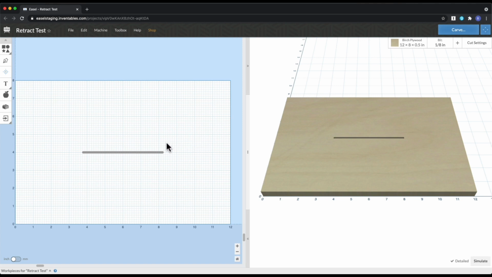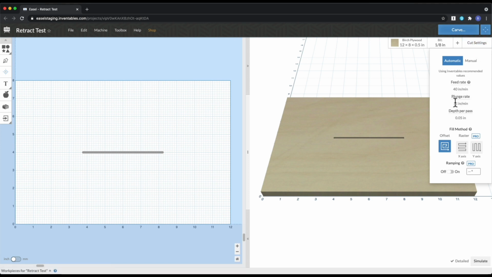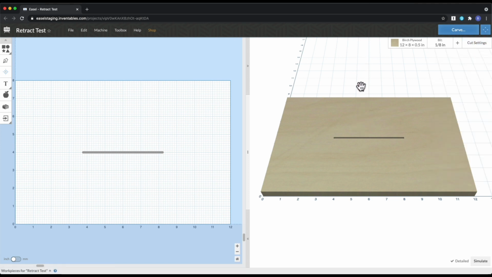All right, so let's talk about our plunge rate and our retract rate on the z-axis. So we have a really simple project set up. This is just a line that we're going to carve out with an 1/8 inch bit. And in our cut settings, you can see that we have our plunge rate set to 12 inches per minute. So this is how fast the z-axis is going to go down into the material.